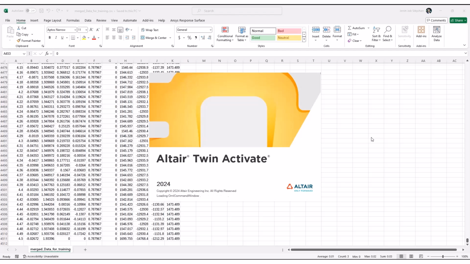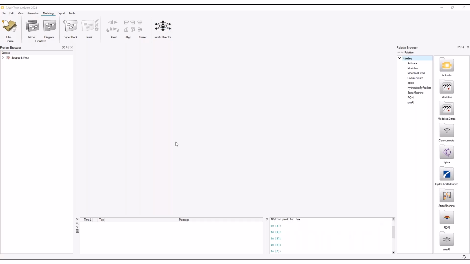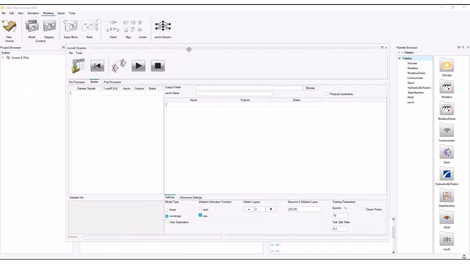But now let's move into seeing how to create this reduced order model using the data that we have generated out of EDEM, and how we can couple that reduced order model with motion solve. So you open Twin Activate. Altair Twin Activate is, as I said, the system integration platform, and romAI is a system block within Twin Activate. I click on romAI director, it is executing, it will create the interface for me, and then I can show you how easy it is to set up a reduced order model.